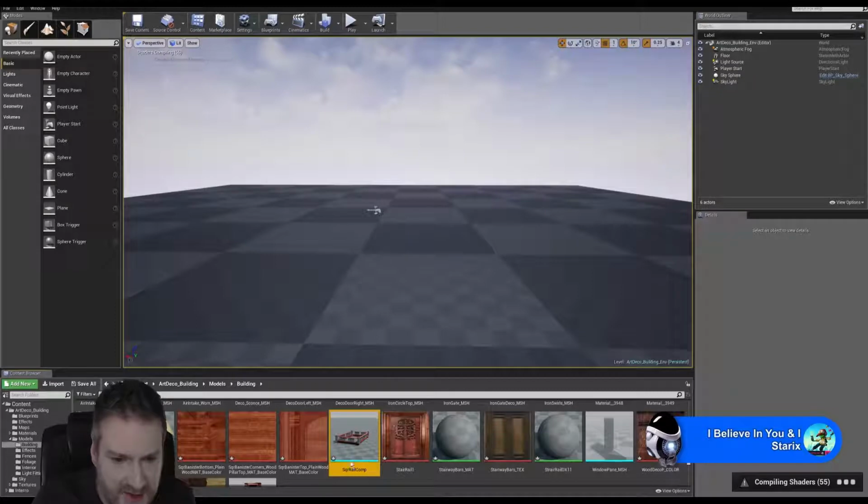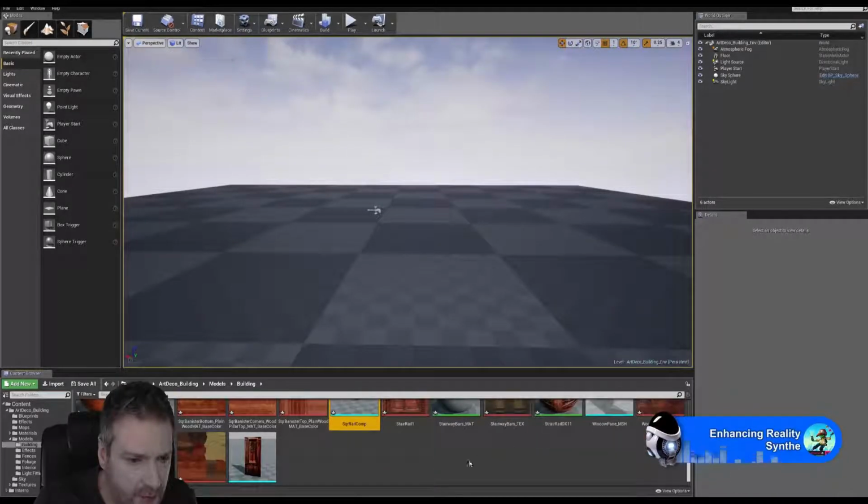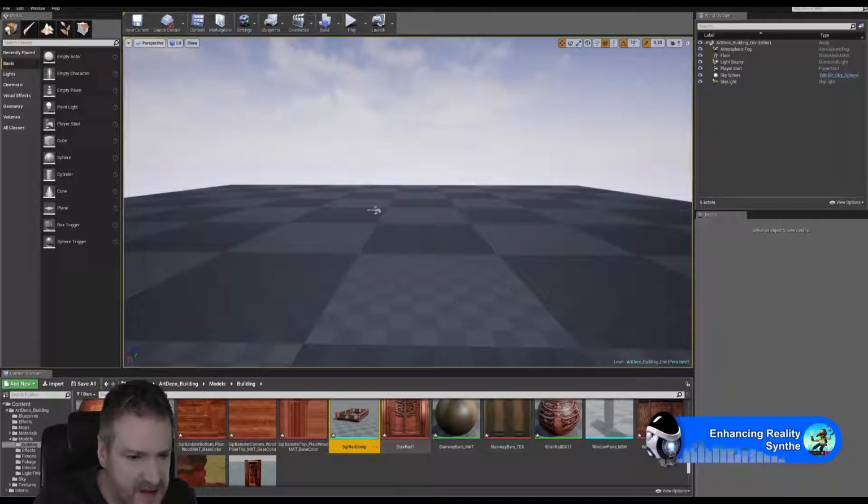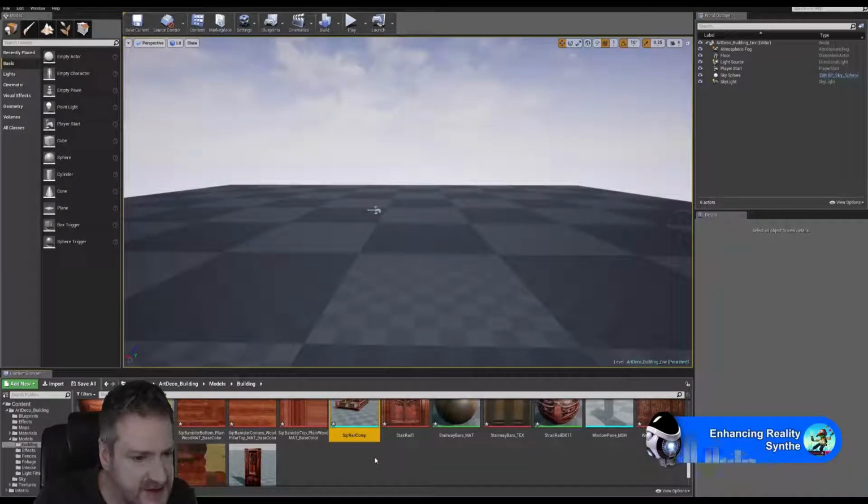Okay, now we're going to have to assign our textures here. So let's see what it's done. It's brought everything into our one folder. We're going to have to move them into our specific folders so we can keep everything nice and organized. But let's look at the textures first.